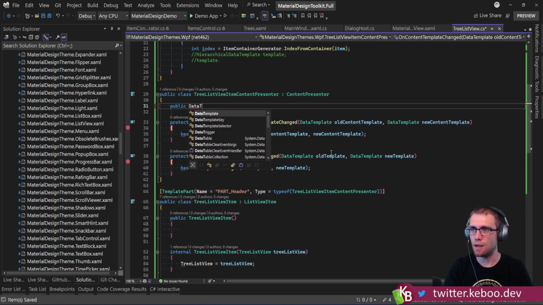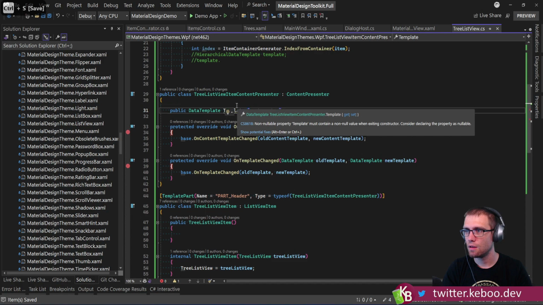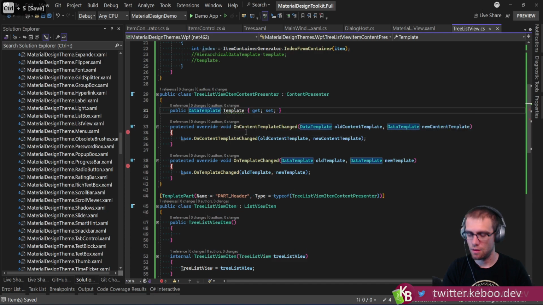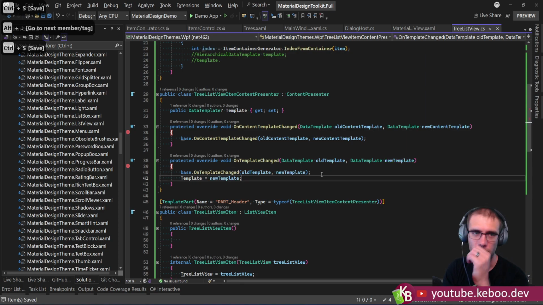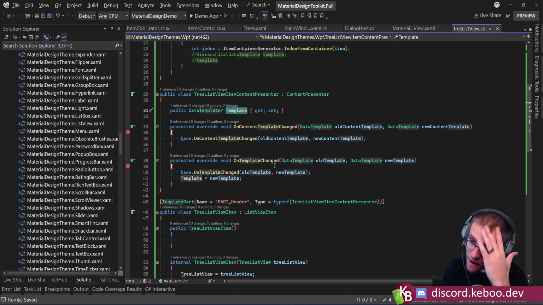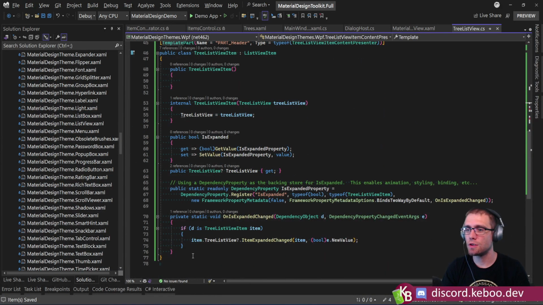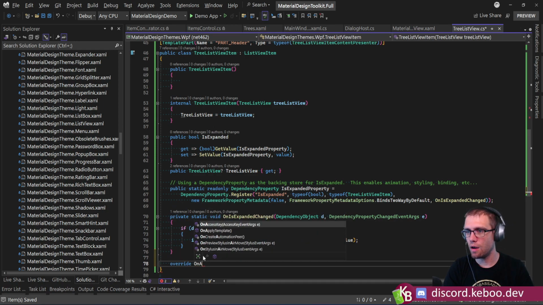Okay. Next thing we're going to do: public data template, because you darn it made it hidden. All right, and that shouldn't be a problem. And then template gets new template. Boom. We'll let the base go through first. There we go. Now we've got that cached. Now we come down here. We go override on apply template.